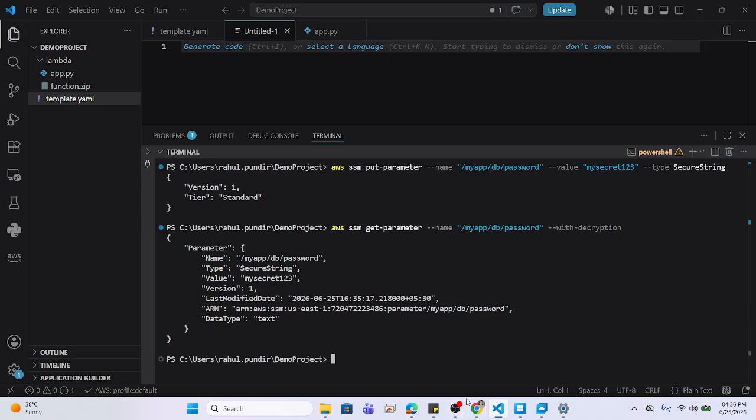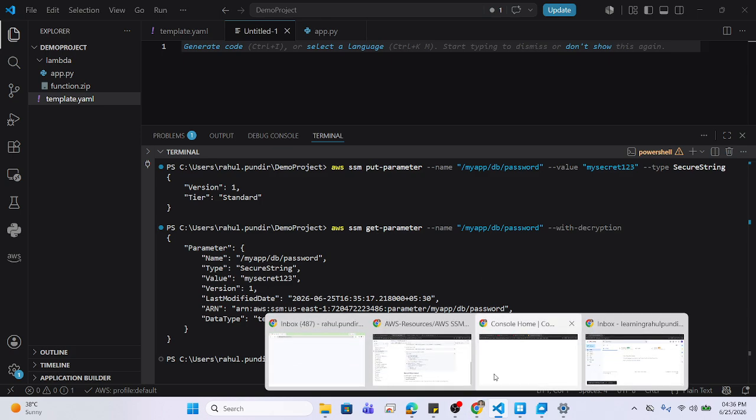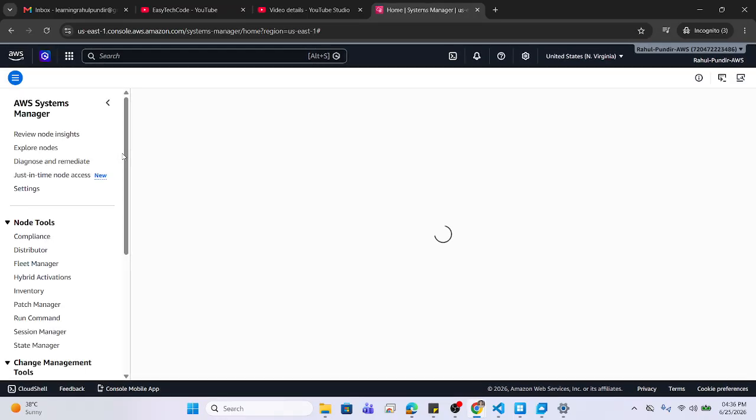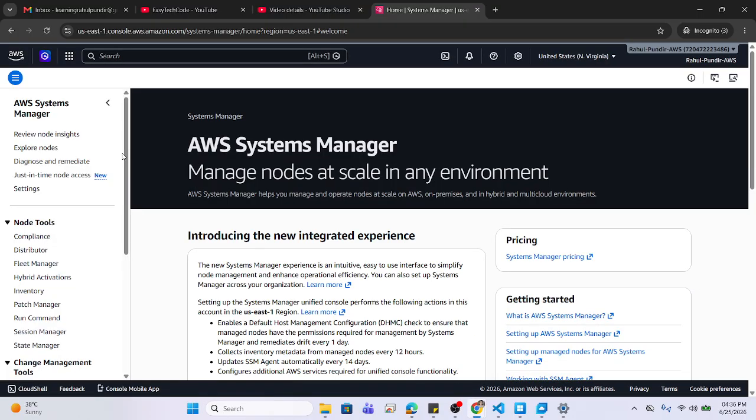Now I am going to the AWS console to showcase whether we have this value or not. So you can go to the parameter store. Under the parameter store you will get Systems Manager, right? And let's see if it is available here or not. If not, let me go to the parameter store directly.